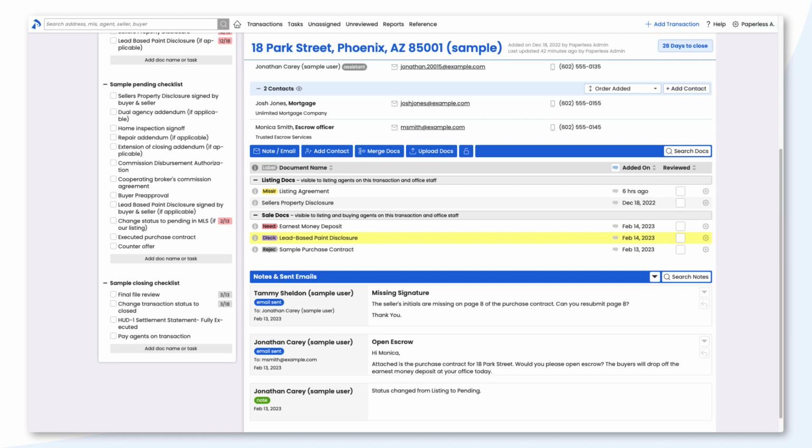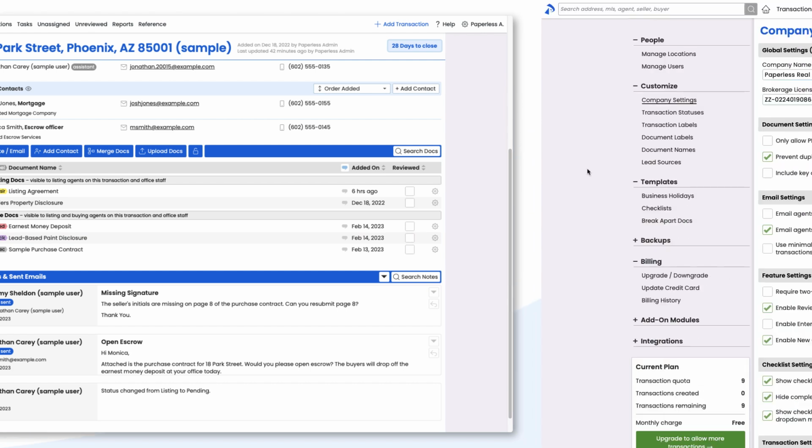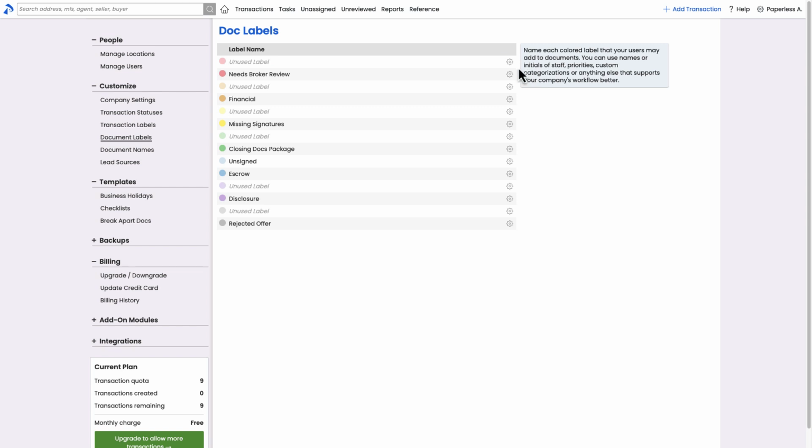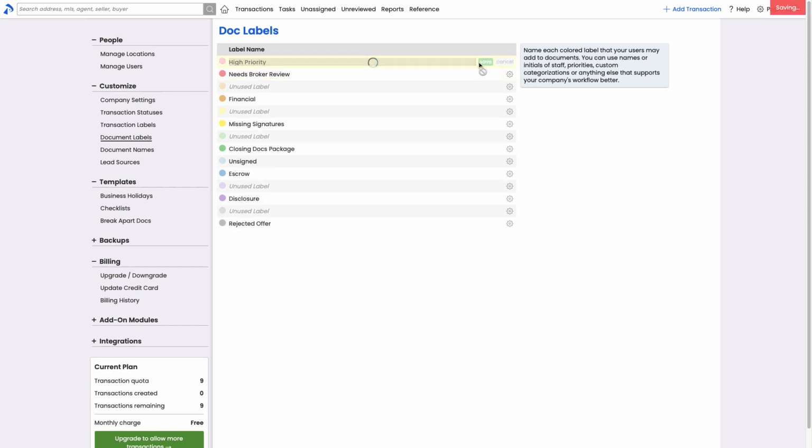So if your office could benefit from categorizing docs in any of these or other ways, consider setting up your doc labels by clicking Document Labels from the left Admin Settings menu and entering any desired doc labels next to the desired color.